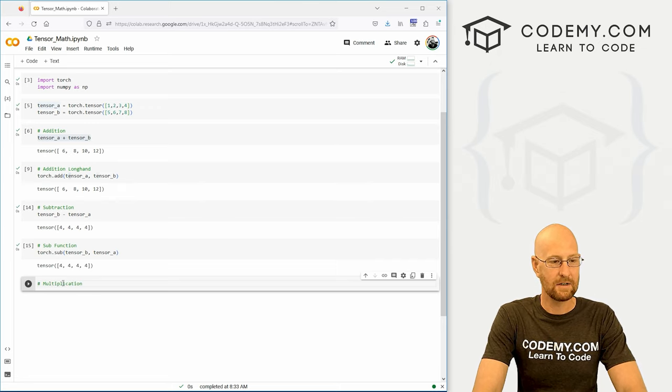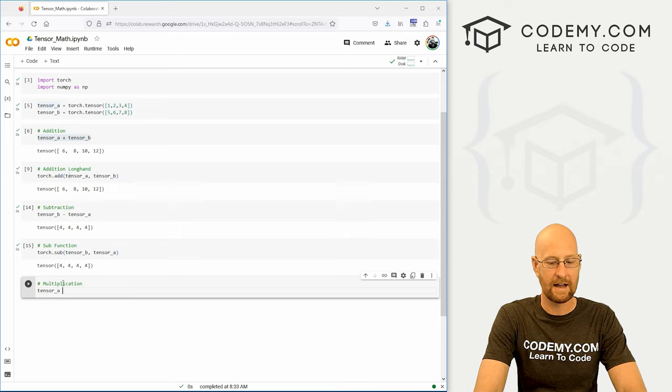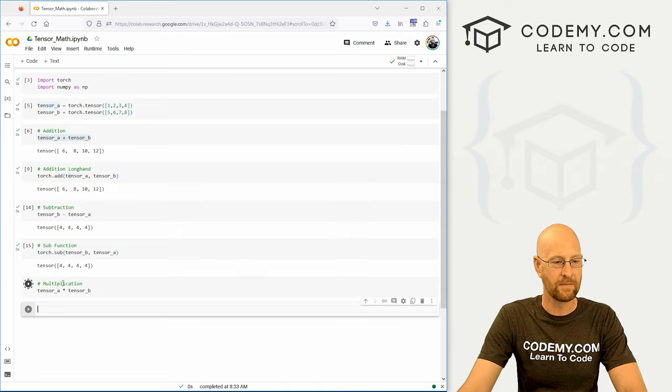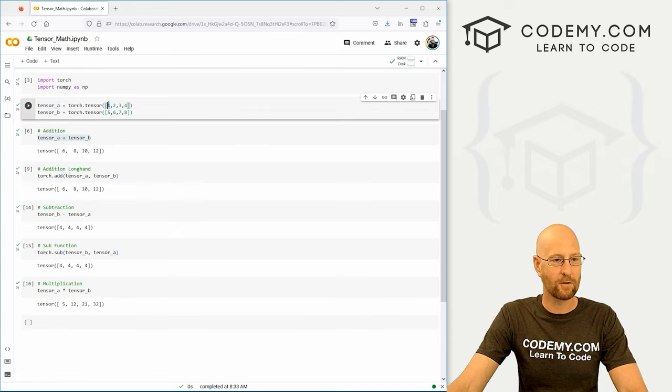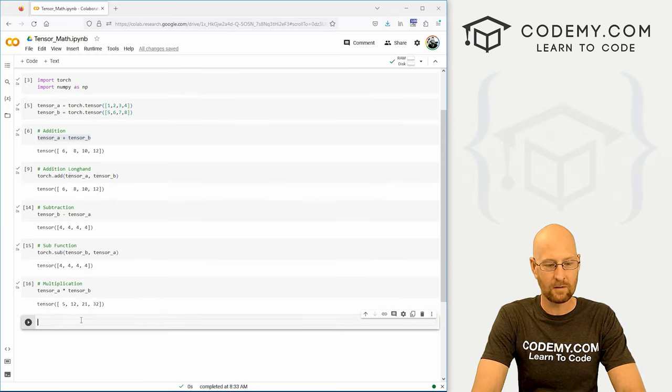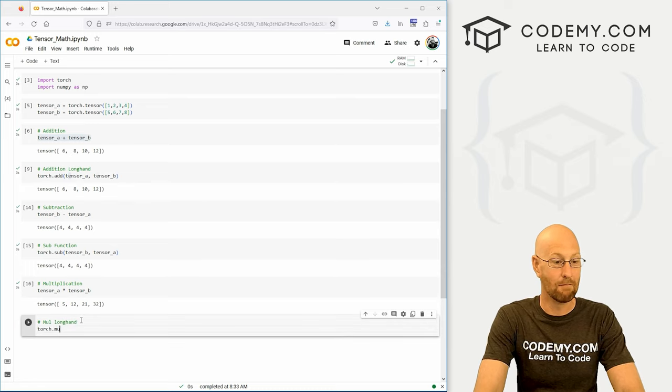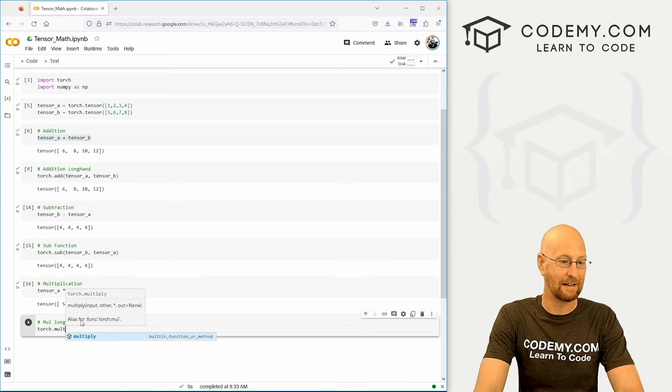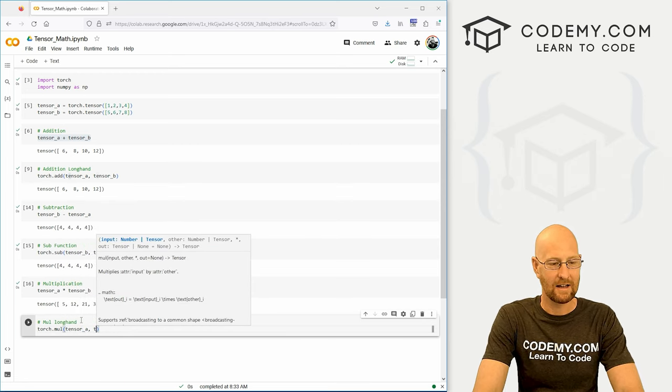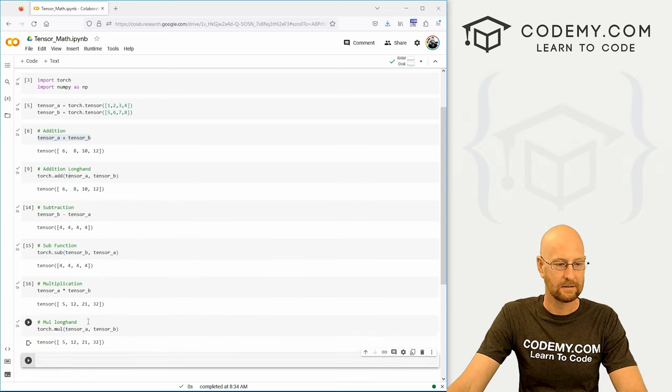Same deal. We can go tensor_a times tensor_b. And the same concept, we're going to take the first item and multiply it by the second item. So 1 times 5 is 5, 6 times 2 is 12, 7 times 3 is 21, 8 times 4 is 32. Those match up. And same thing here, we could go mul longhand, and it's just going to be torch.mul. I think you could also do multiply. Same deal, though, torch.multiply is an alias for torch.mul. Right, that's the actual function. And same thing, we're going to go tensor_a and tensor_b, and we get the same answer.